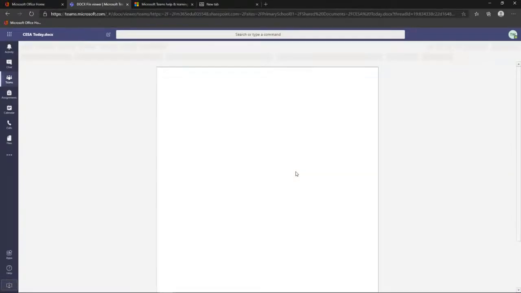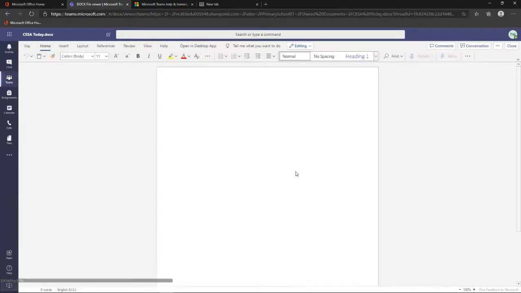I create that document, and then bang, it opens up in Word Online inside Teams, right? So I don't have to be jumping out into the full version or jumping out into the browser version. It all happens inside Teams. And anybody can collaborate on this.